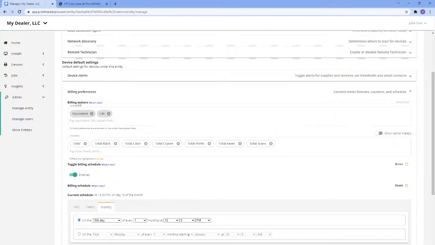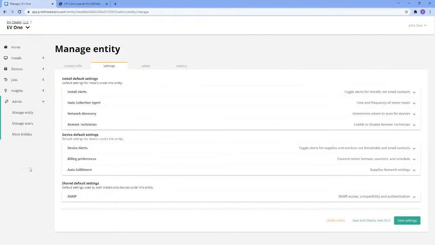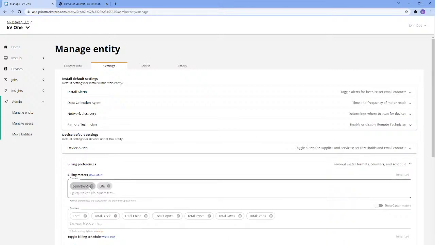And this kind of preference can be set at the dealer level, but then you can also override that. Let's say maybe this EV1 customer, we don't use equivalent meters because that's the way the contract is written. And so we don't want to use equivalent. We only want to use life here.